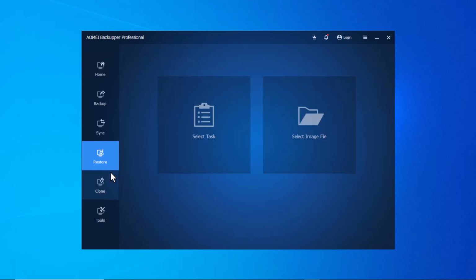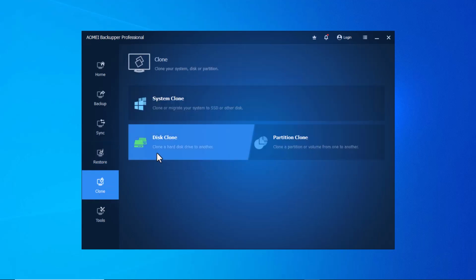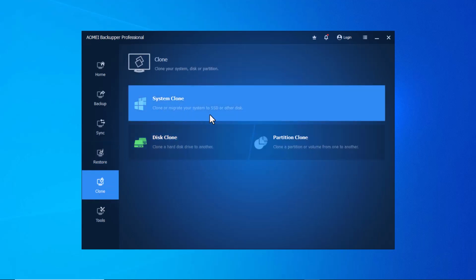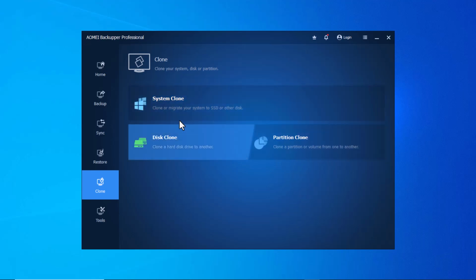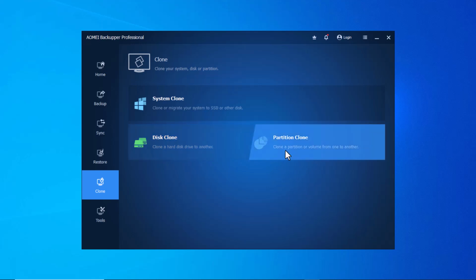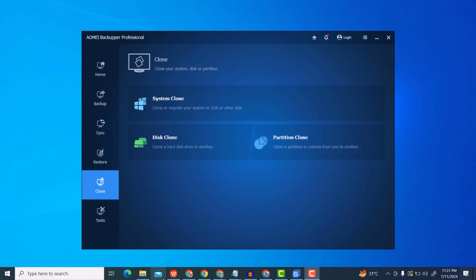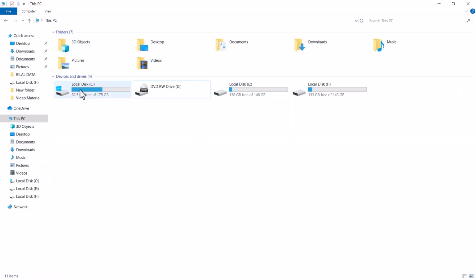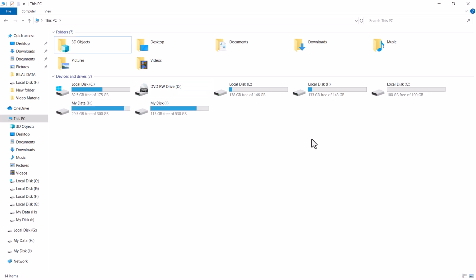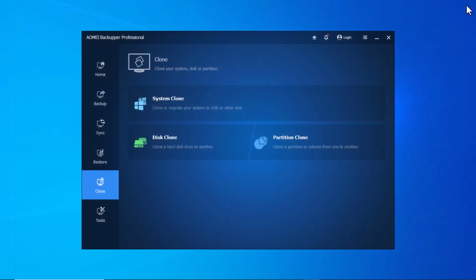The next we have the clone option. You can migrate from an HDD to a high-speed SSD and simply switch over without reinstalling Windows. Here we have three options: system clone, disk clone and partition clone. I want to transfer my partition data from one drive to another. Here you can see I have three drives, C, E and F. And I want to clone my F drive to my external hard drive. Let me connect my external hard drive, and here you can see it has connected. I want to clone my F drive to G drive.